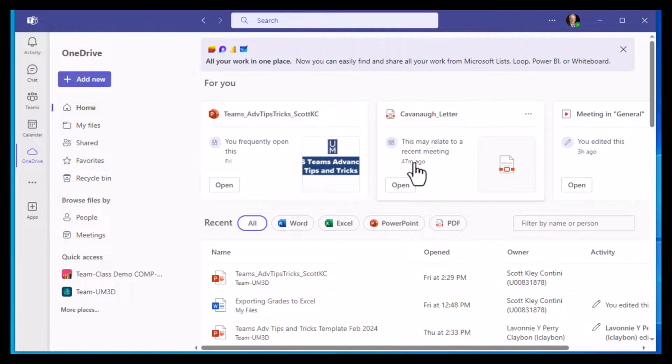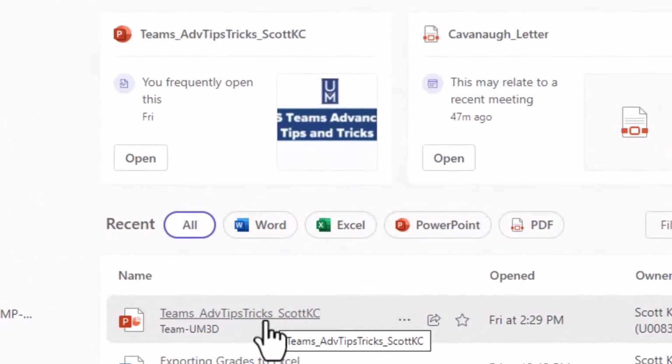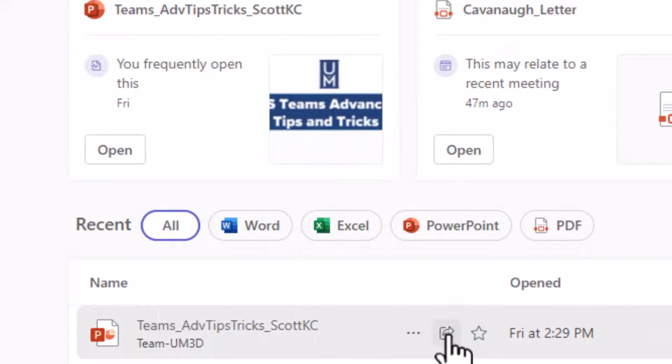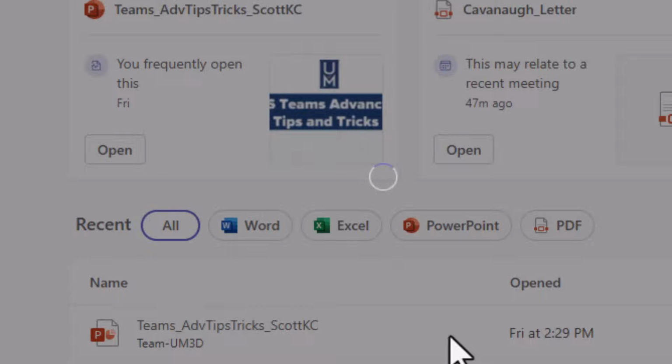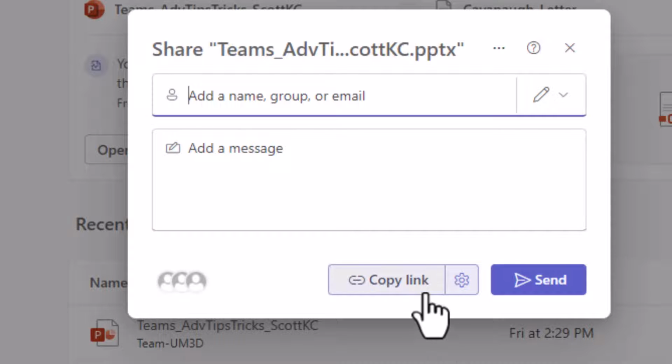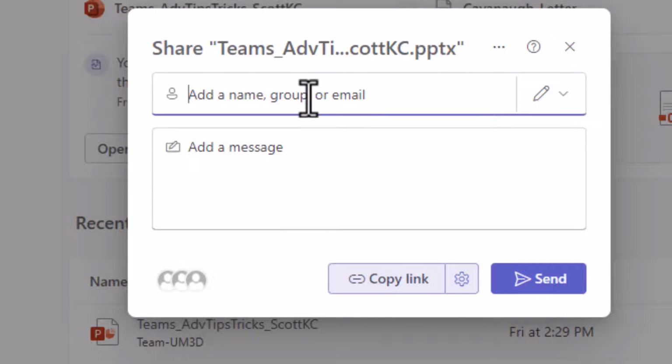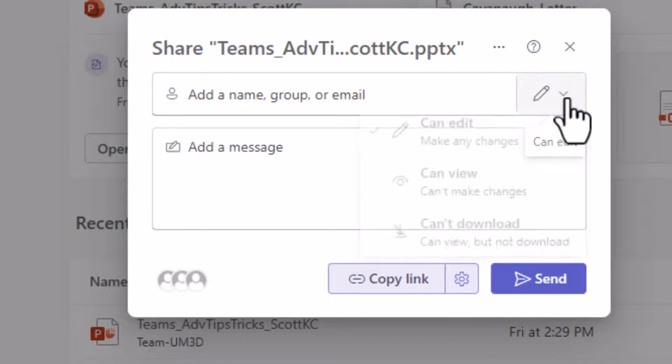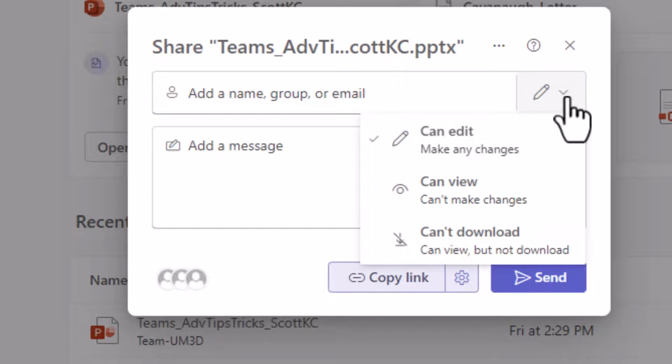Now, the home page is going to show you all of your recent files that you've been accessing, and that can sometimes be the quick and easy way to find a file that you want to share. Now, you can share a file with someone by simply hovering over a file, going over to the share icon, and it will open up a dialog box asking you who you want to share it with. And you can put in names, email addresses, or even whole teams to share your document with.